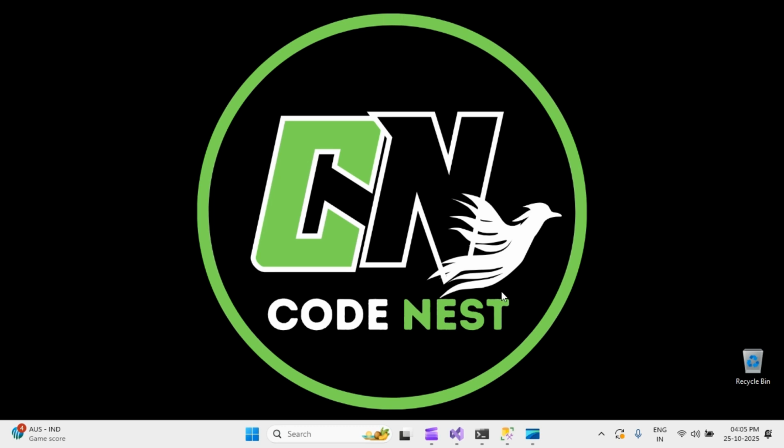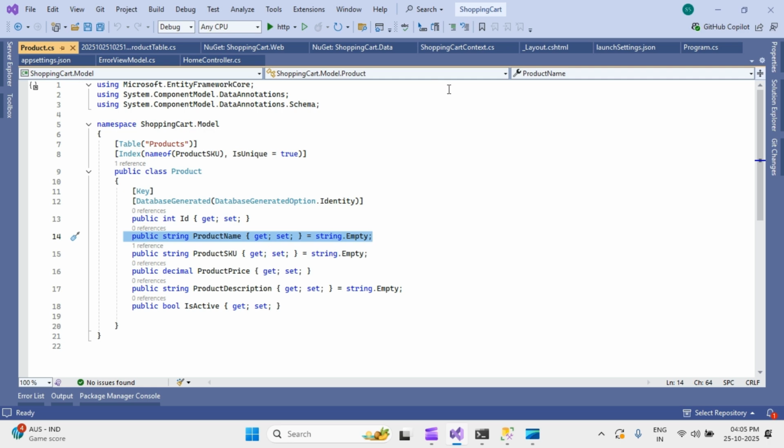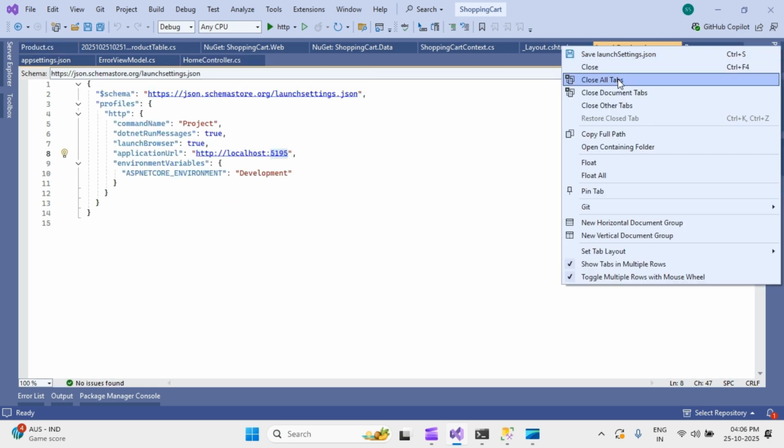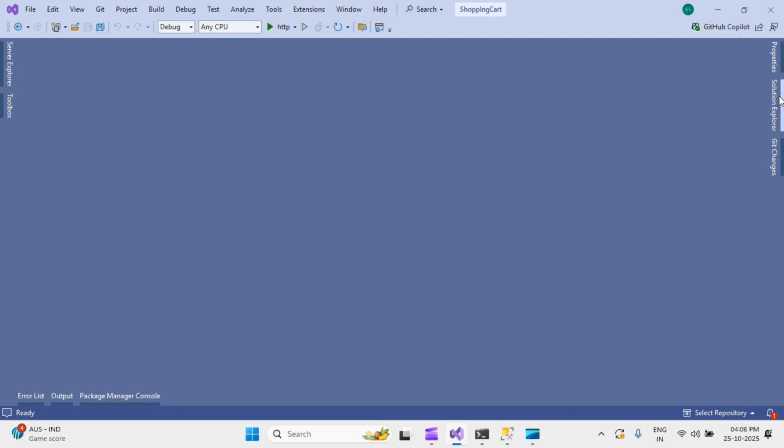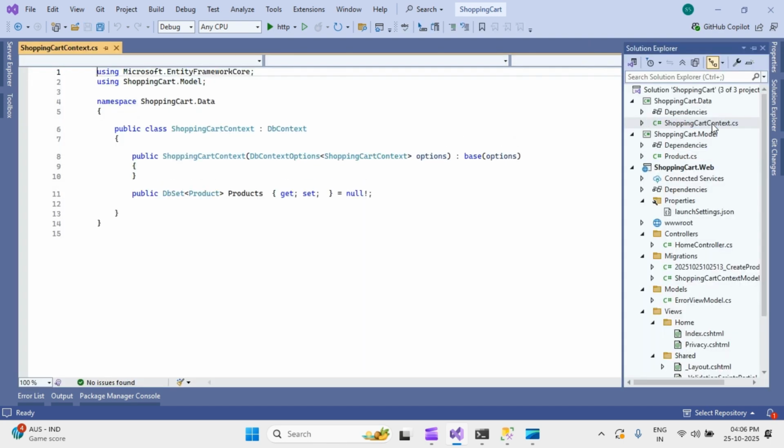Hello everyone. In this chapter, I am going to show you how to create the generic repository. In the previous chapter, we already showed you how to create the DbContext. So now we just have to create the repository.